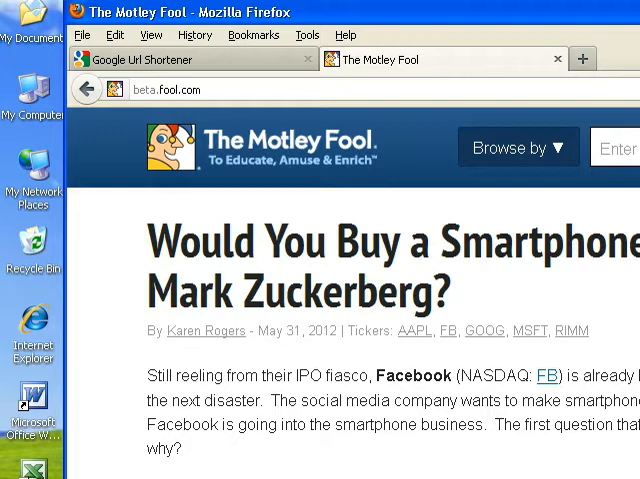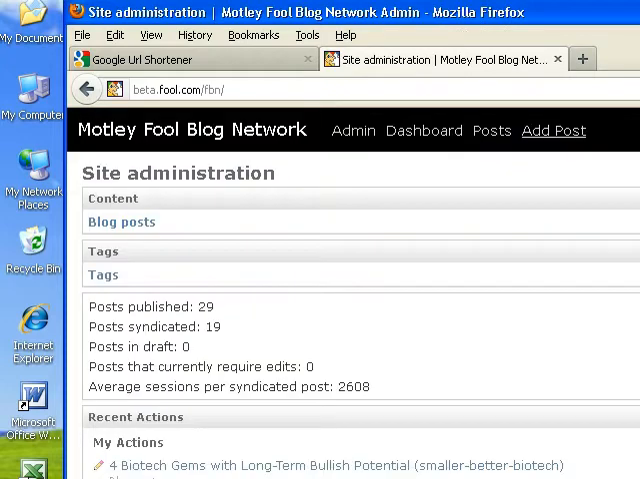So I've already signed into our Motley Fool account. What you want to do is go to the admin section. Alright, and you'll just click on Add Post.